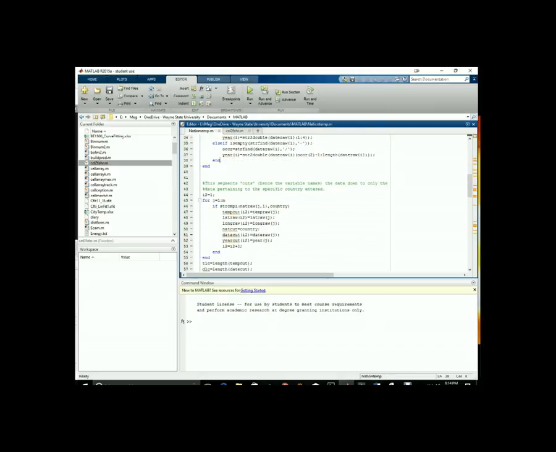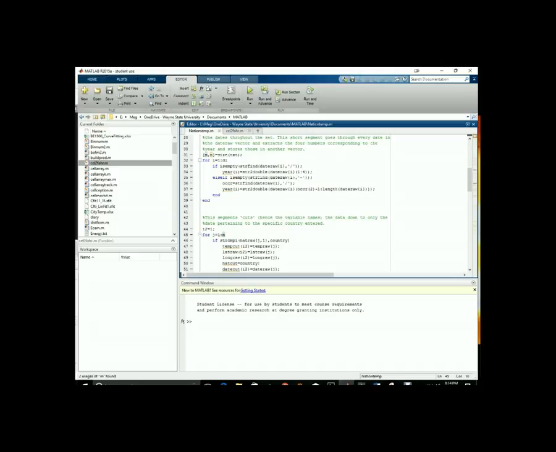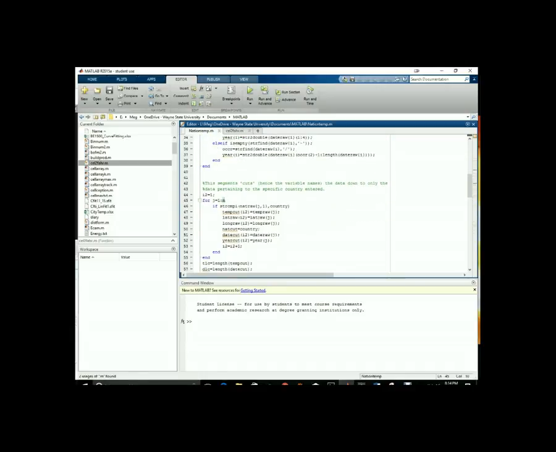This segment cuts, hence the variable names, the data down to only the data pertaining to the specific country entered. So we're just initializing a count value here, and then we go through a for loop from 1 to m. And remember, m up here we classified as the size of the text file. So we're going through the text file, and we are searching for the country within the column of the text file that is the nation.